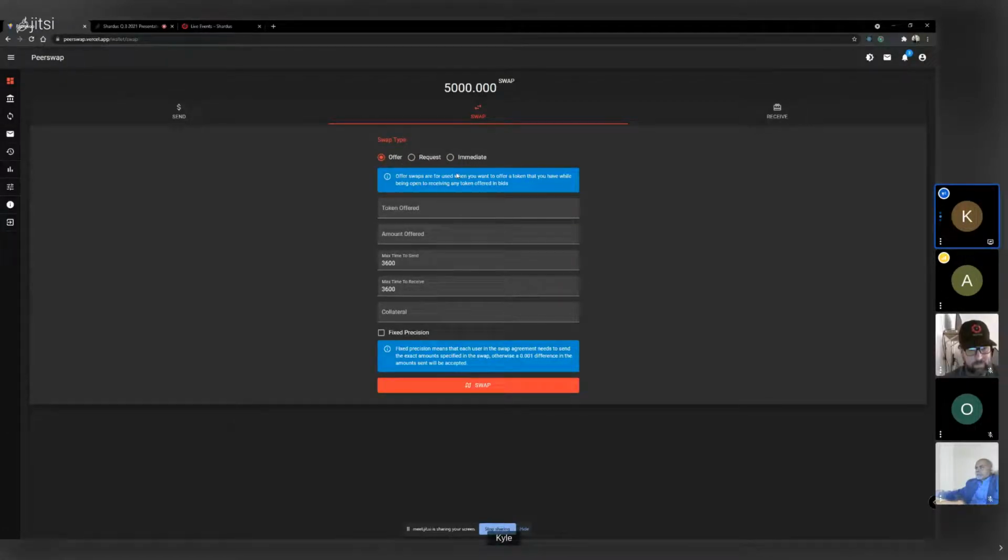The immediate swap is what most people are used to, where I have something to give and I know what I want in return for it. The offer swap means I have something to give and I want to see what people will give me for it. And the last type of swap is the request swap. The request swap is for when I want something and I want to see what people want in return for giving me the thing I want.